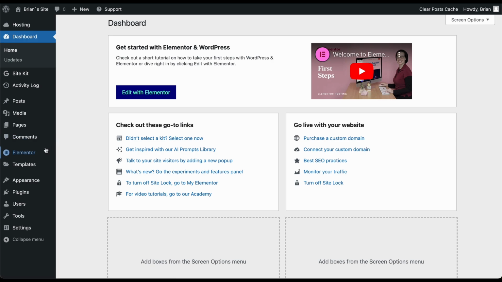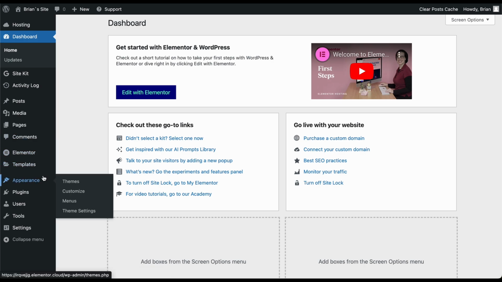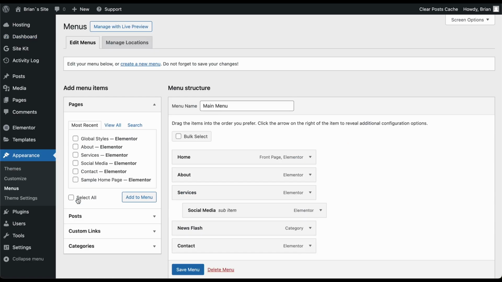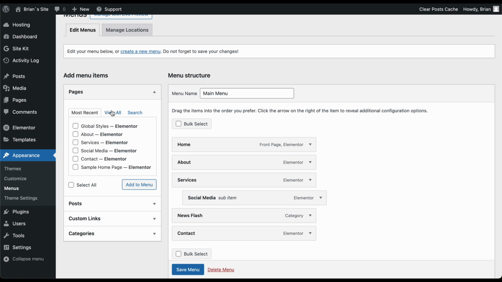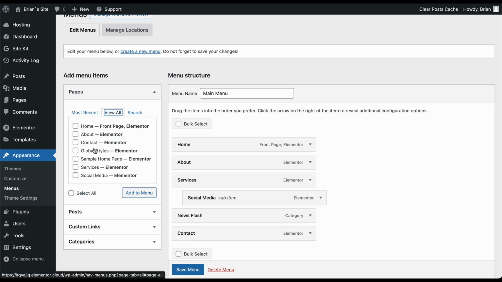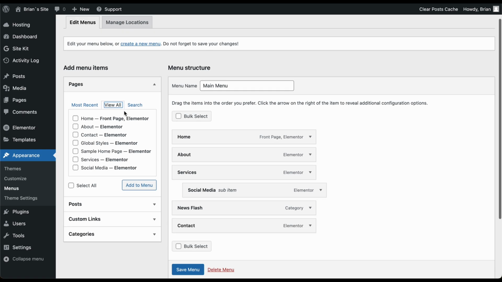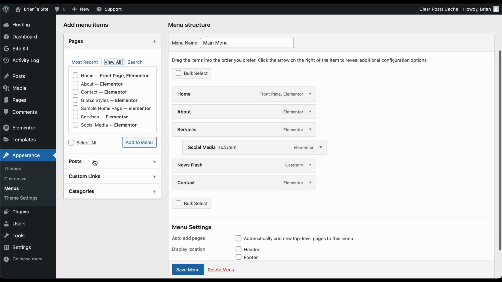But now we have the appearance. So I'm going to go here to the menus option, and you can see now we have this default main menu. And if we click on this view all, you'll see we have our options here. And if I want to add something to the menu, I can see right now I do not see the option that we just created.